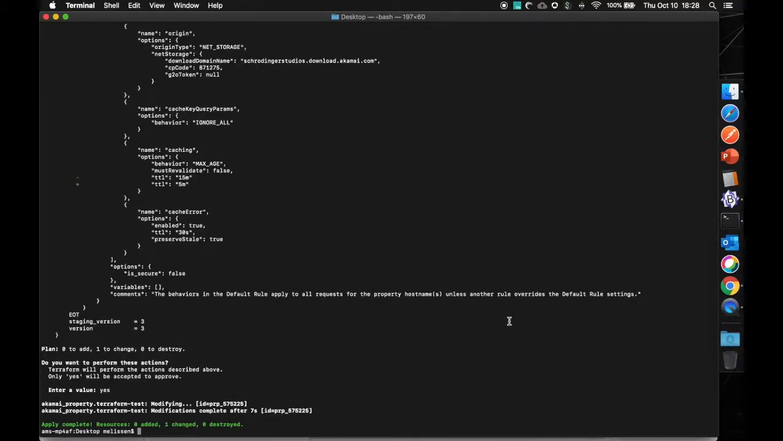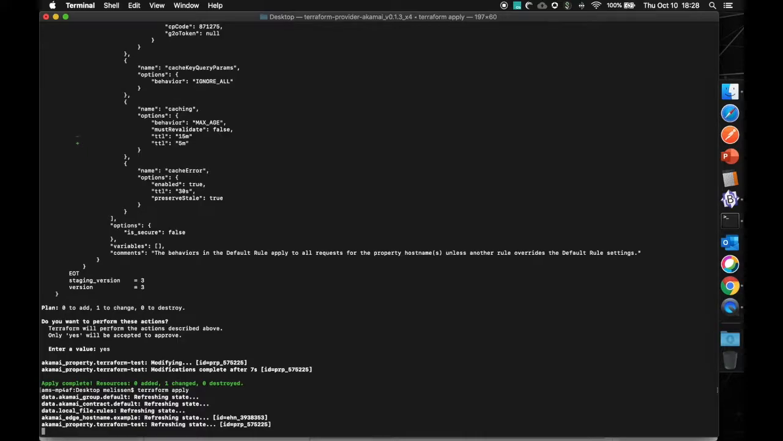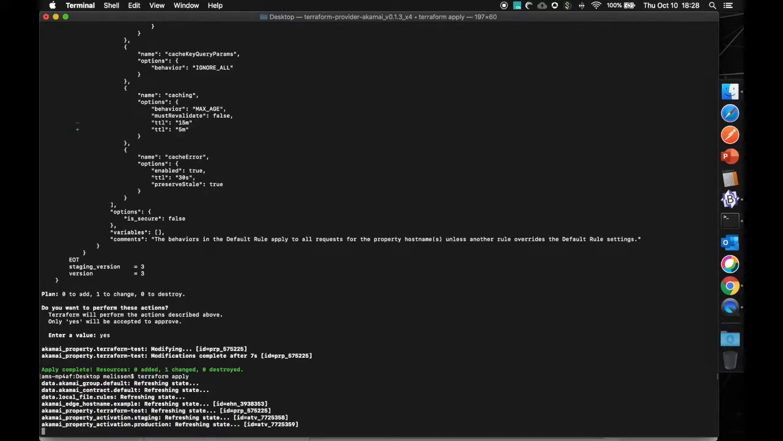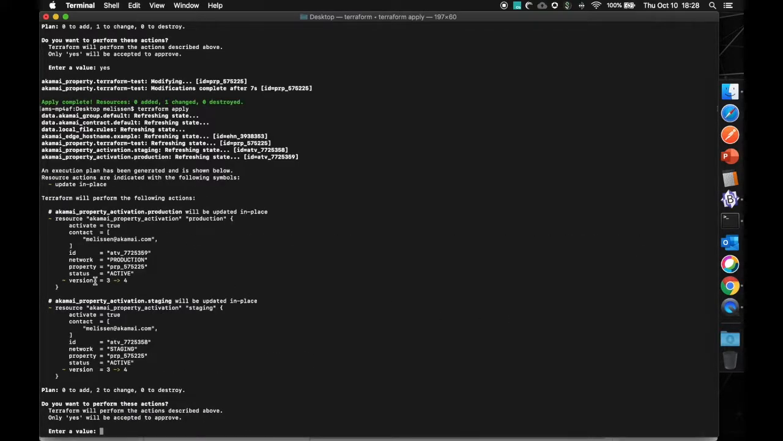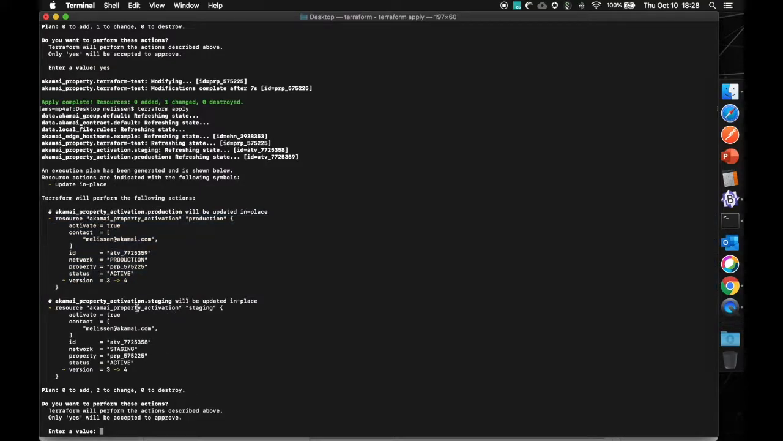So let's go back to Terraform. Go and apply this one more time. And now it will actually ask the following. We're going to be activating this on production. We're going to be activating version 4, as well as on staging. Now don't ask me why the order of staging and production is separate, or production takes precedence over staging, but we can figure this out. Perhaps it's alphabetical. Let's click on yes.